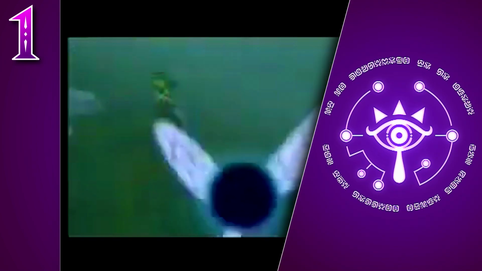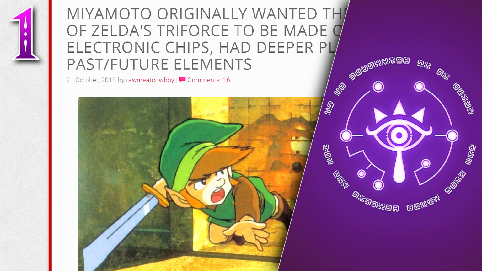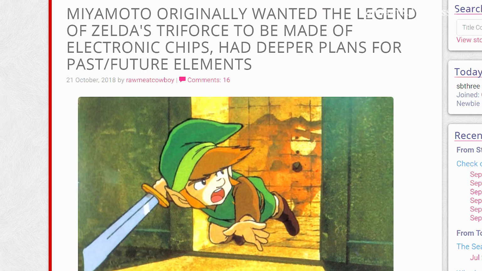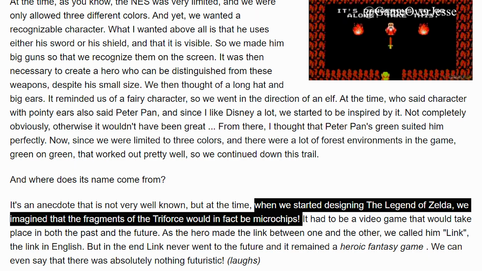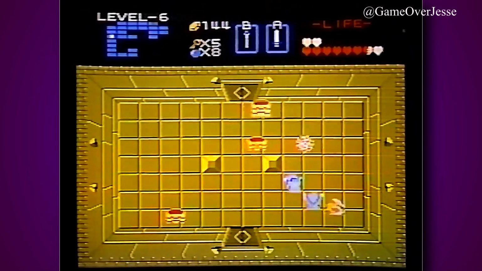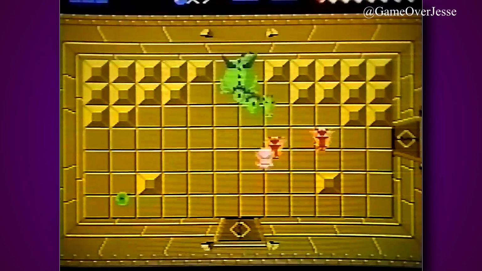Let's get started. 1. The Legend of Zelda, or the Hyrule Fantasy. Originally released on the Famicom Disk System, one of the biggest changes is that Nintendo's plans for the Hyrule Fantasy would have been more sci-fi focused. Instead of a magical Triforce, Link would be finding computer chips to travel back and forth through time, with the hero being the link between the past and the future, hence the name Link.